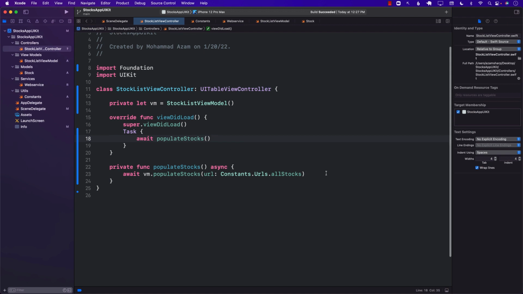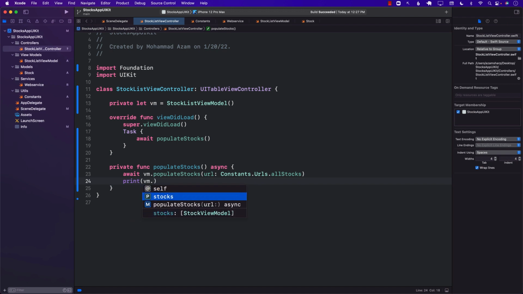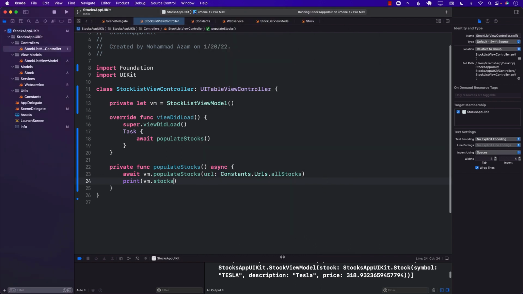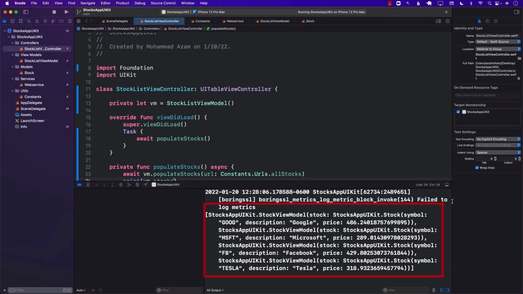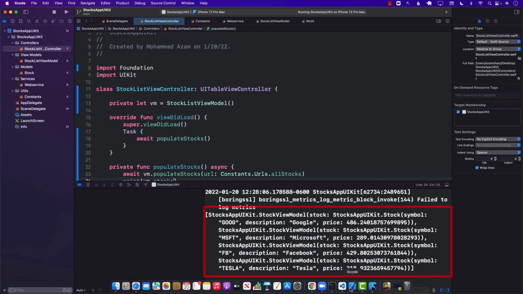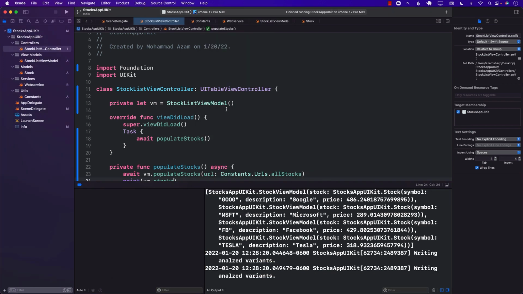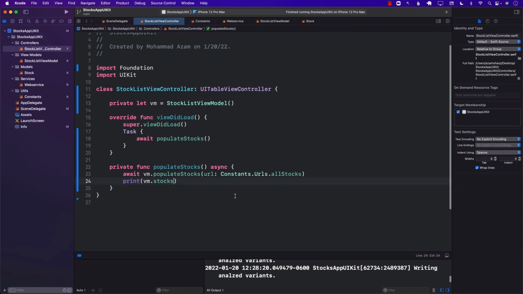Now let's go ahead and run this application, and then we will simply print out the value of stocks. And you can see right there on the output window that we were able to print out the value of the stocks. So it looks like we are getting the stocks, but right now, if you look at the actual simulator, nothing gets displayed. So we need to work on that, why nothing is getting displayed.